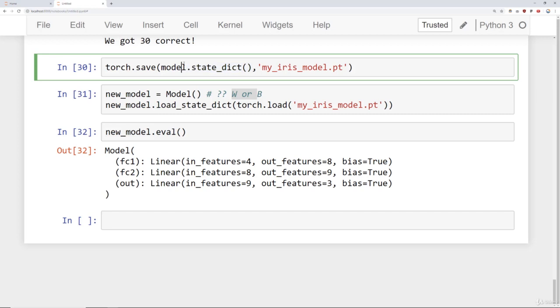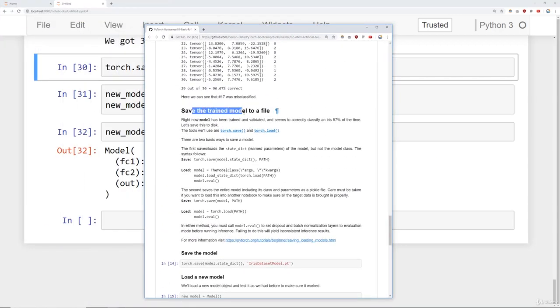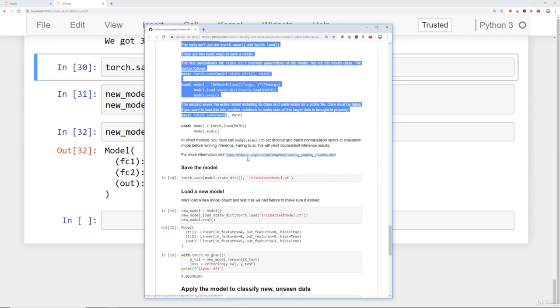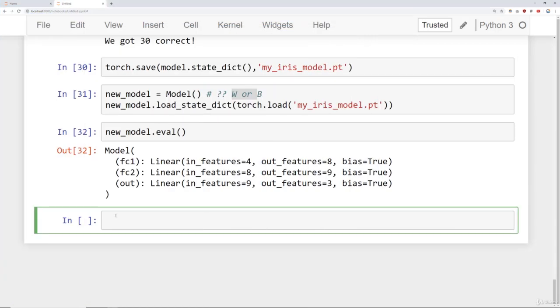Okay, you can check out our lecture notebook. We have a whole little rundown, as well as a link to the official documentation on that. So again, here's our lecture notebook. Underneath, "Save the trained model to a file," we have this whole little discussion for you of the 2 different methods, and then a nice little link to the tutorial on saving and loading models. Overall, it's pretty straightforward.